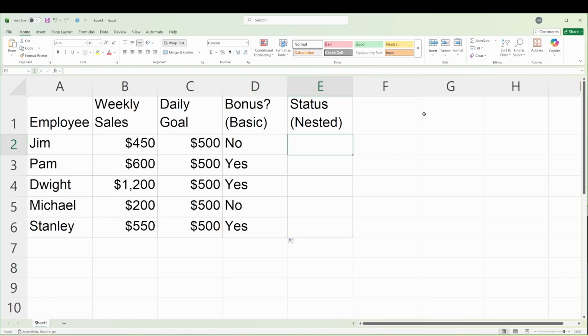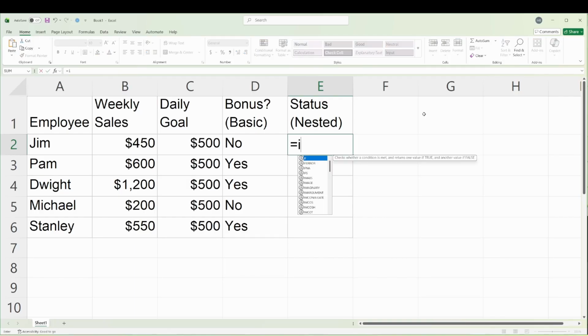So now if we want to look at the IFS function, which allows you to test multiple independent IFs, we can type equals IFS. In our case, if an employee had over $1,000 of weekly sales, we'll say that they got the gold status, and if it was between 500 and 1,000, we'll say they get silver, and then if it was less than $500, we'll say they get bronze.